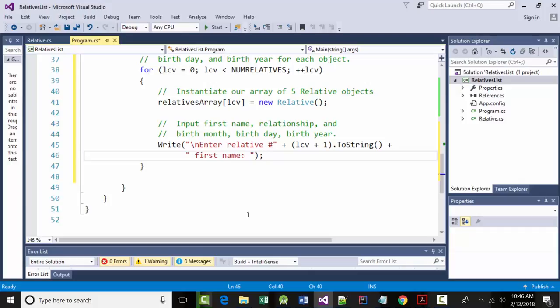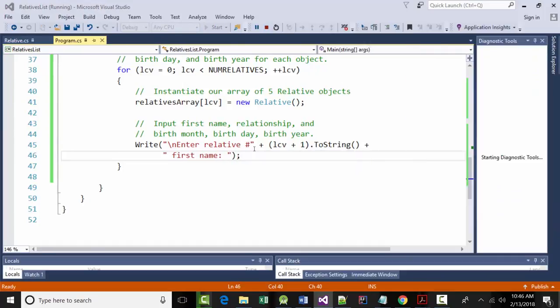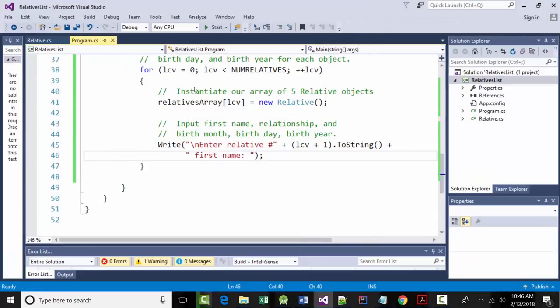Now I'm going to do this a little bit differently. And what I mean is I'm going to save this and I'm going to run it now because I want you to see what's happening. This should tell me enter relative. Oh, of course, I would need a read line in there. That would probably help.